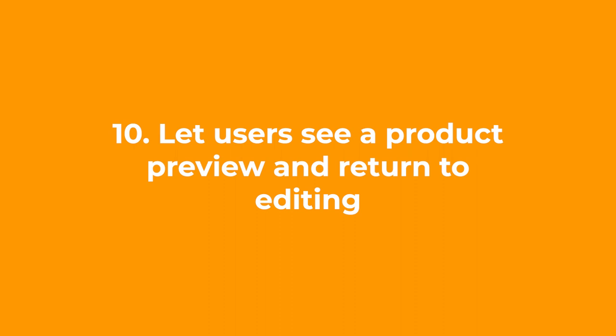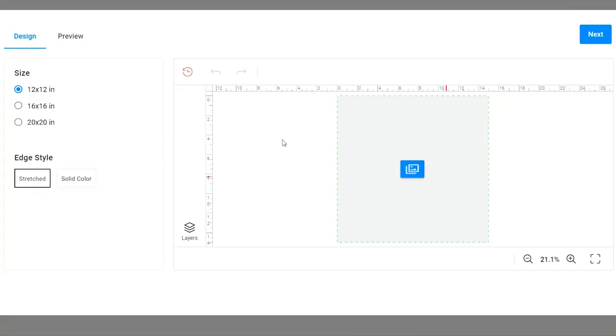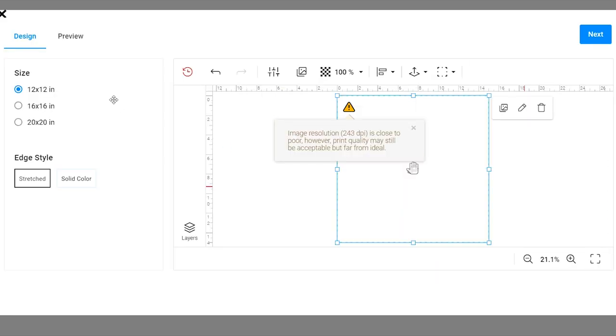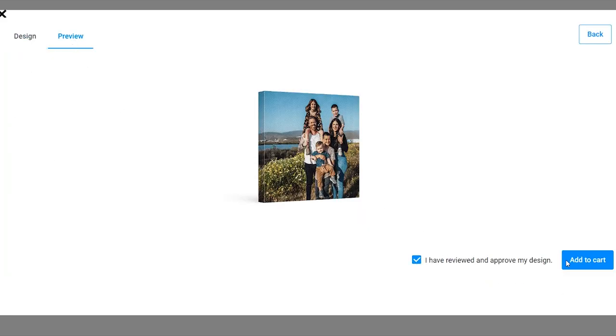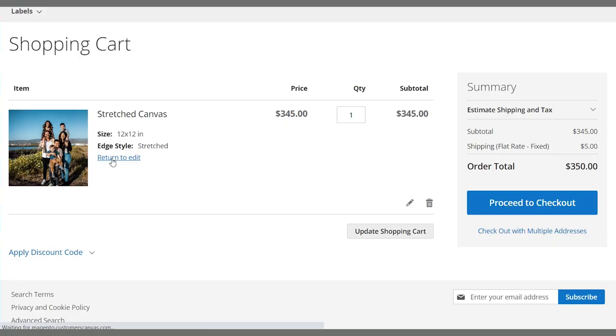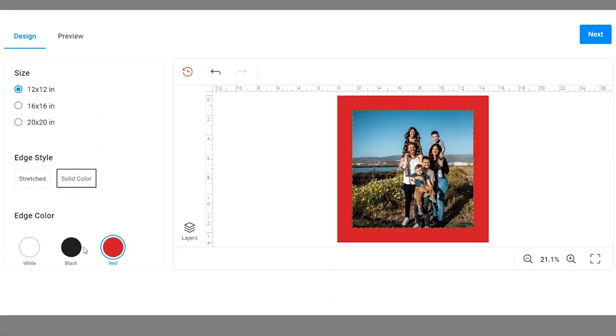Customers Canvas can insert a preview image into the shopping cart. When end users go to the shopping cart after editing a product, they can view an image preview and, if necessary, return to editing if something goes wrong.